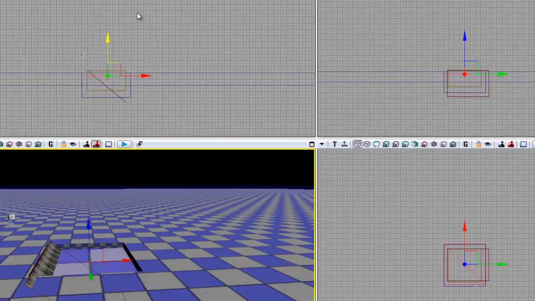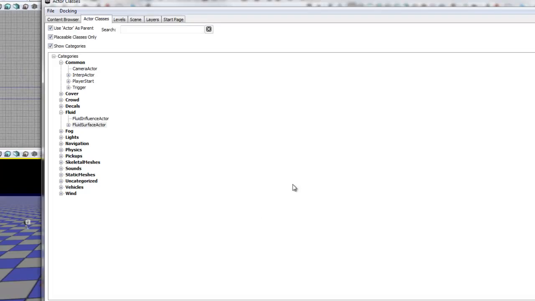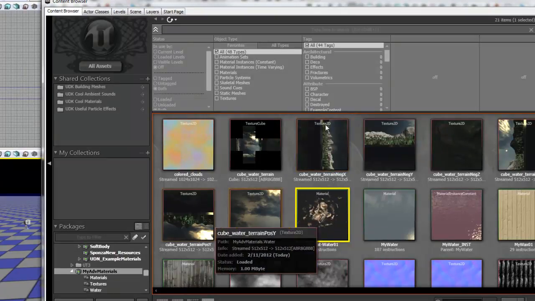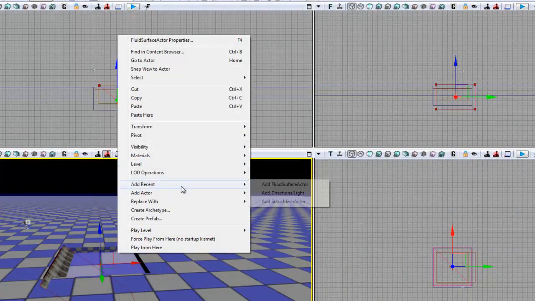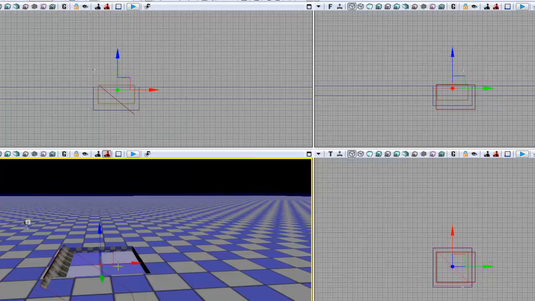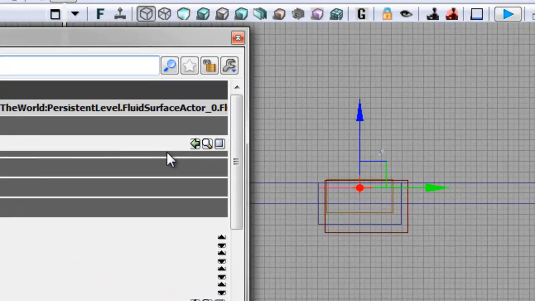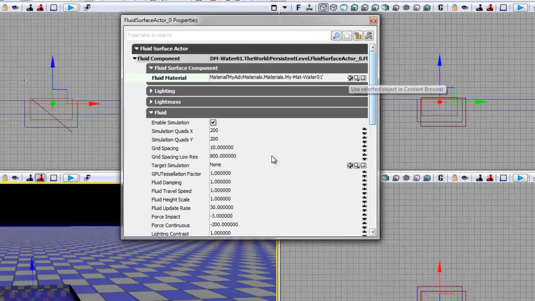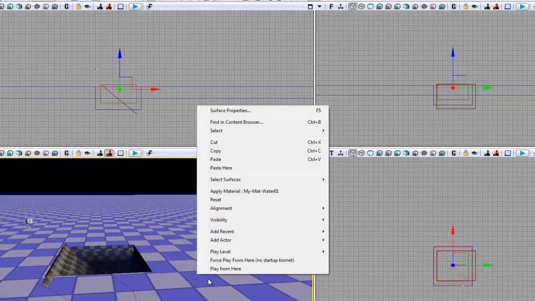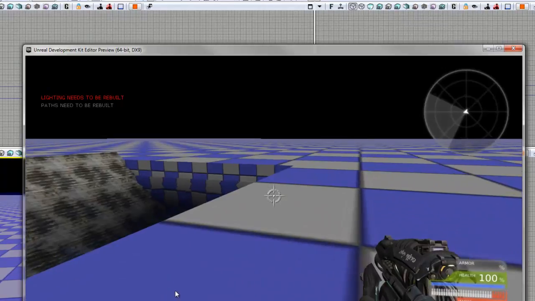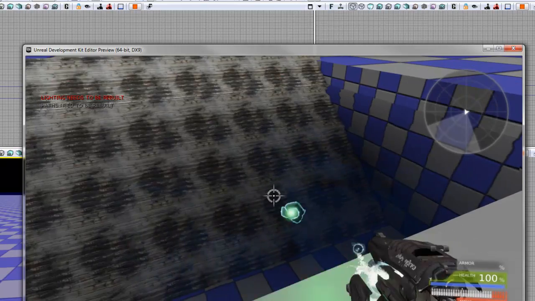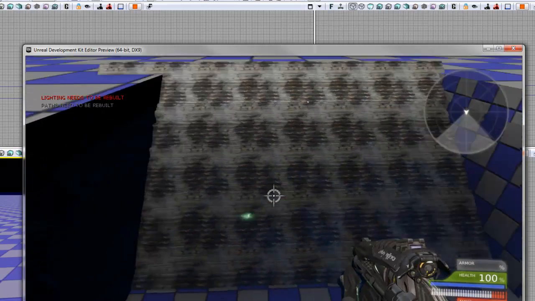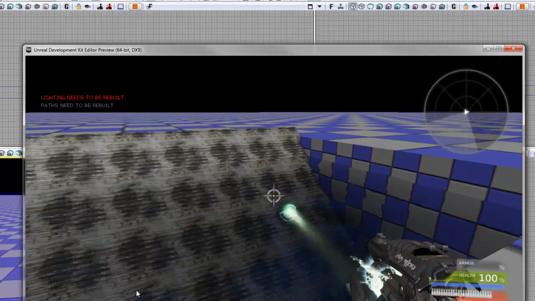Now click on your fluid surface, go to your content browser, click on the water surface, minimize it, and then click on your fluid surface, press F4, and from the fluid material, apply the water fluid material to it. Close and play your level. And as you see here, now you have a fluid surface that moves around, and when you hit it with objects, it reacts.